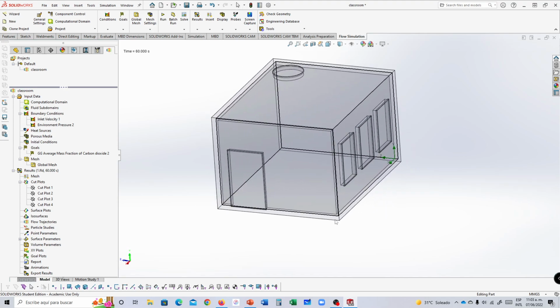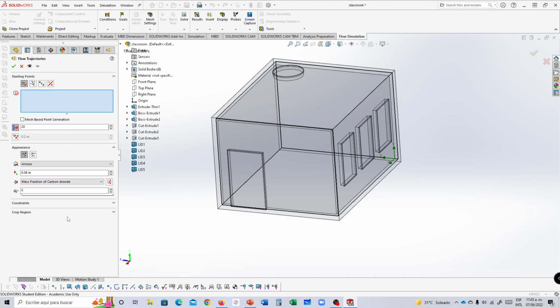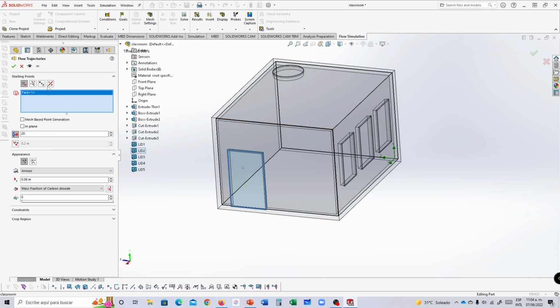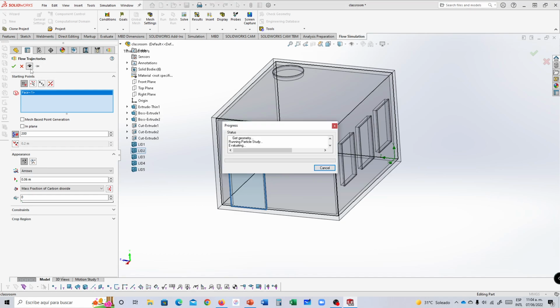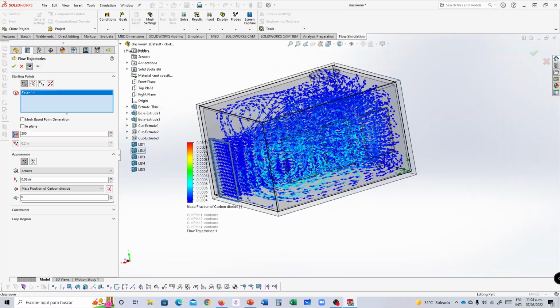And we also can obtain the flow trajectories. Insert. And I'm going to start the trajectories from this surface. So select other. There you have. The number of elements will be 200. The elements will be arrows. And we will show the mass fraction of carbon dioxide. Click detailed preview. There we have.